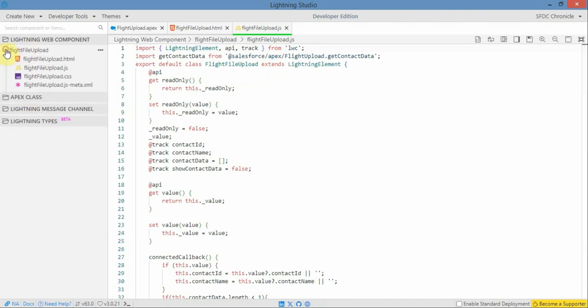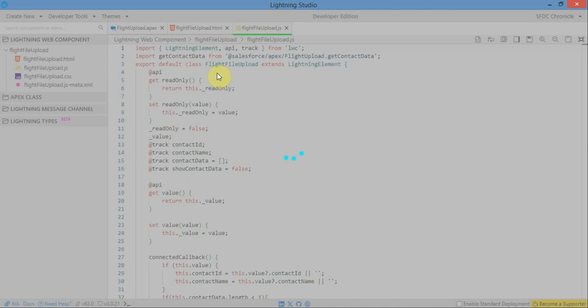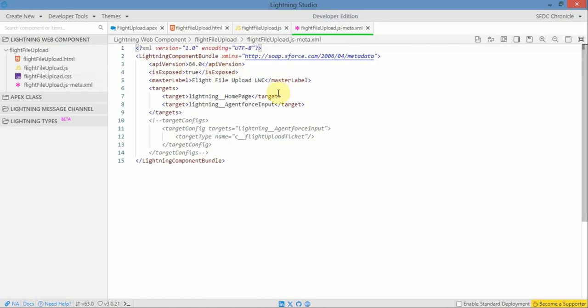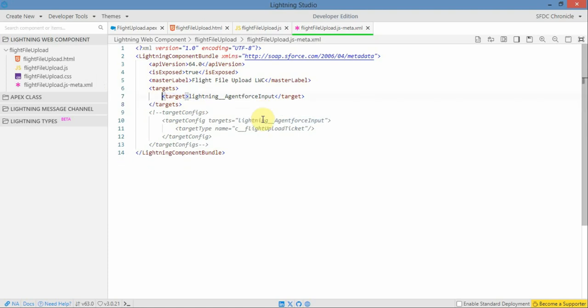Now the last part is we need to update our jsmeta.xml. So in the jsmeta.xml, you need to put AgentForce input. So you can remove this home page. We don't need the home page. And you need to provide this file, a flight file upload LWC. And in the target, you need to provide the name of the lightning type that you have created.